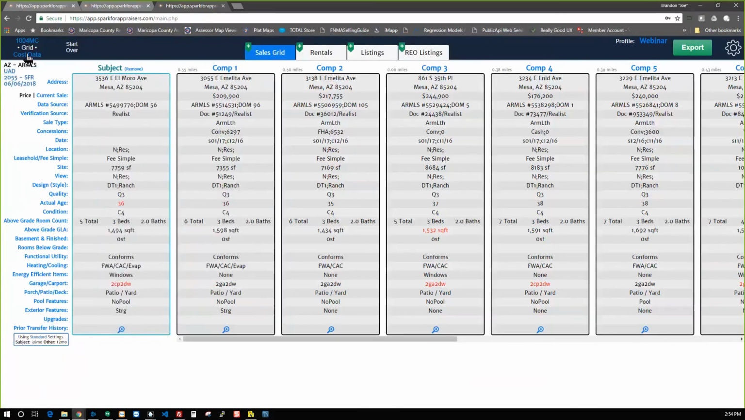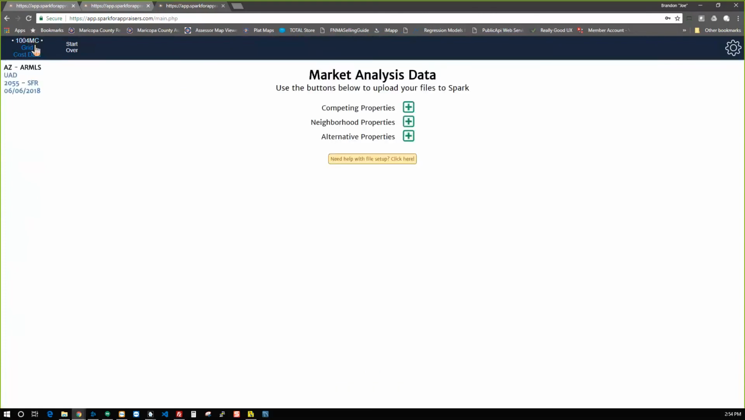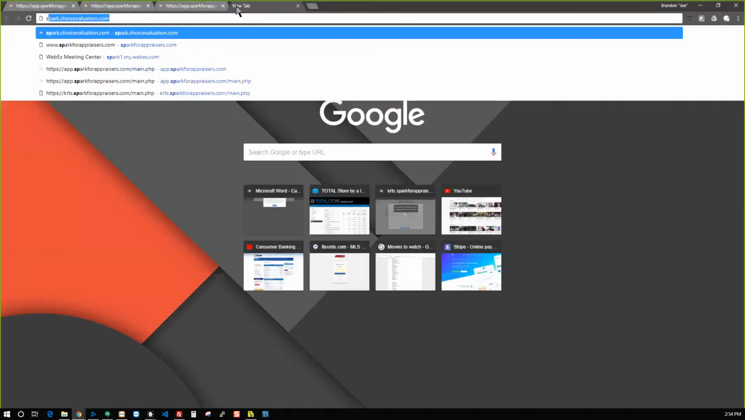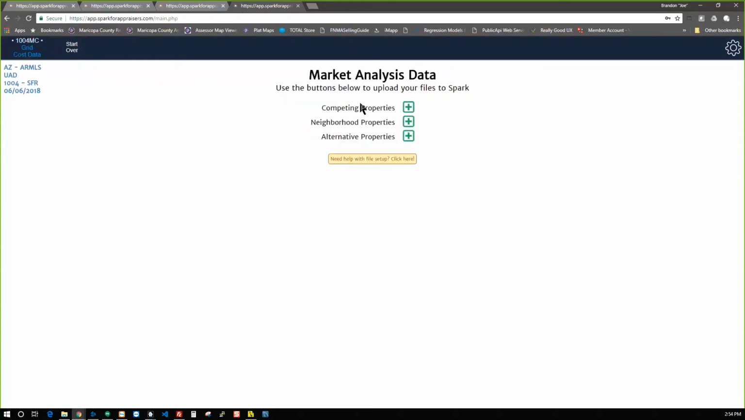And go to cost data. Again, a lot of people aren't aware of this, but you can do any side of Spark at any time. So if you just want to do cost data, just do it. If you just want to do 1004MC, you can just do it. In fact, I could come in here and go to Spark. As soon as I enter my effective date, I can immediately switch, so I don't have to do the grid at all. I can just click 1004MC, do my market analysis if I want to, or go straight to the cost approach, whatever I want to do. You're not stuck into one particular method over another.